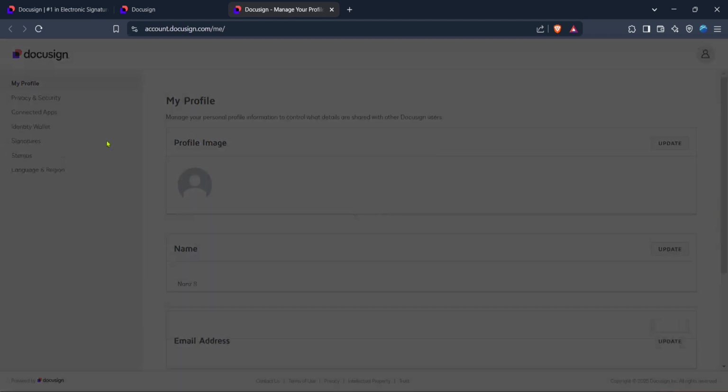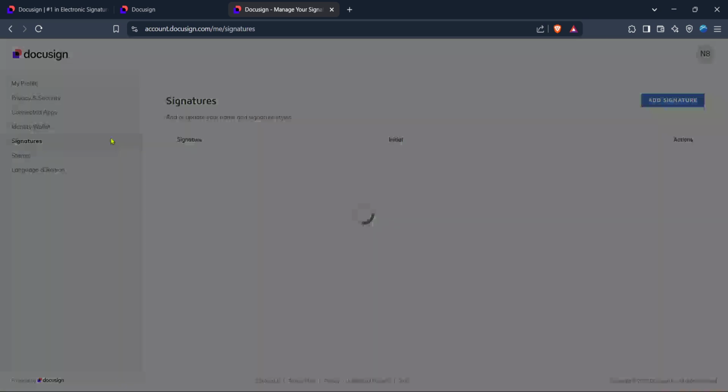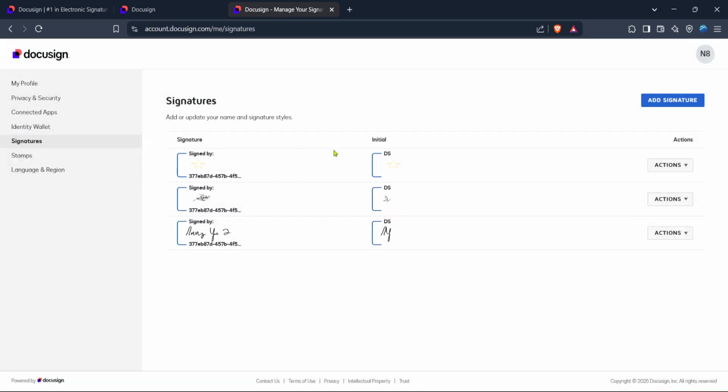Look for the option labeled Signatures. This is where we'll be making our changes today. Clicking on Signatures will direct you to a dedicated section for managing your saved signatures. Here you can see all the signatures associated with your account, and you'll have the opportunity to make any necessary updates. To proceed, you need to find the Actions button, which will be available within this section.